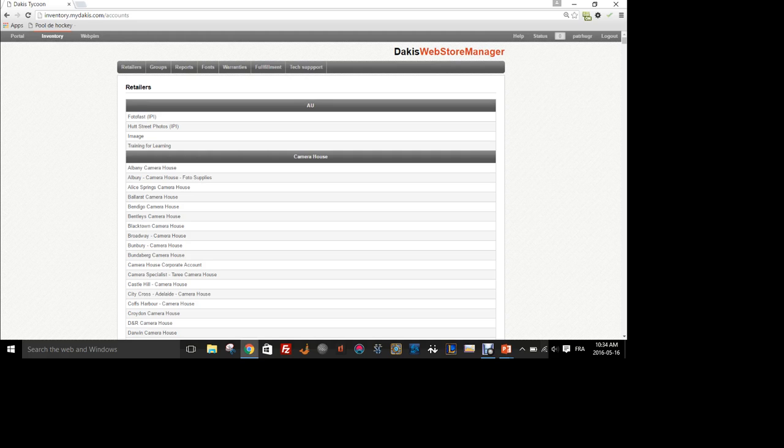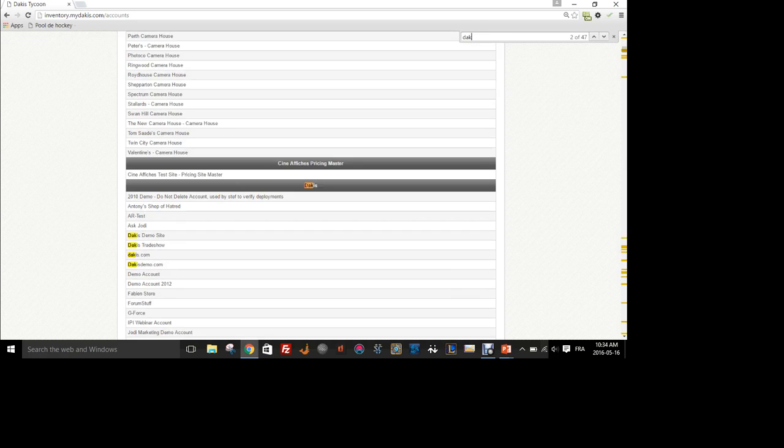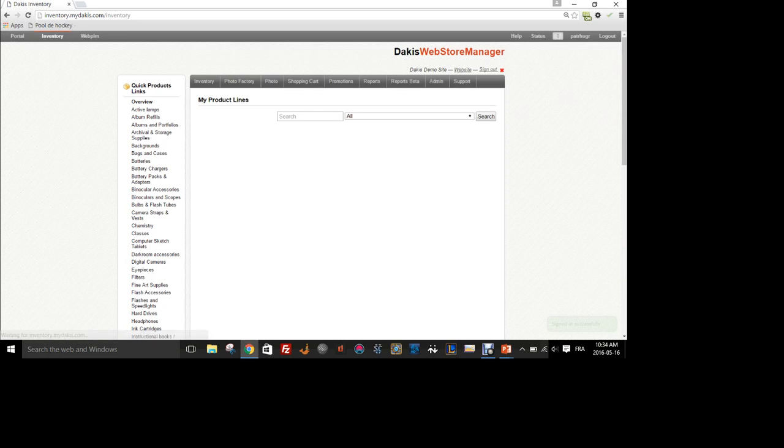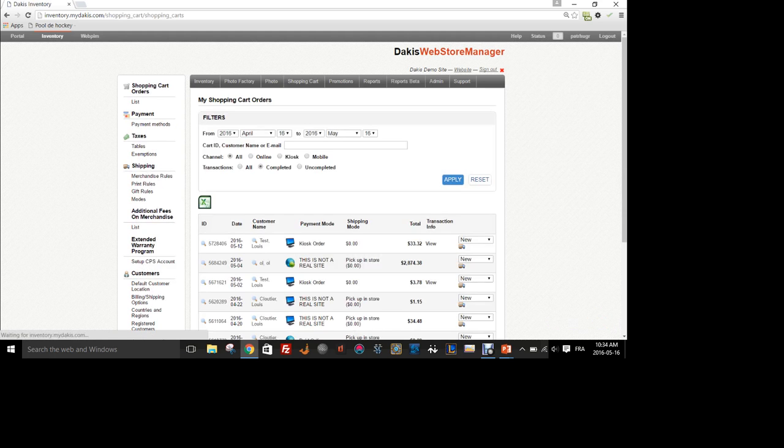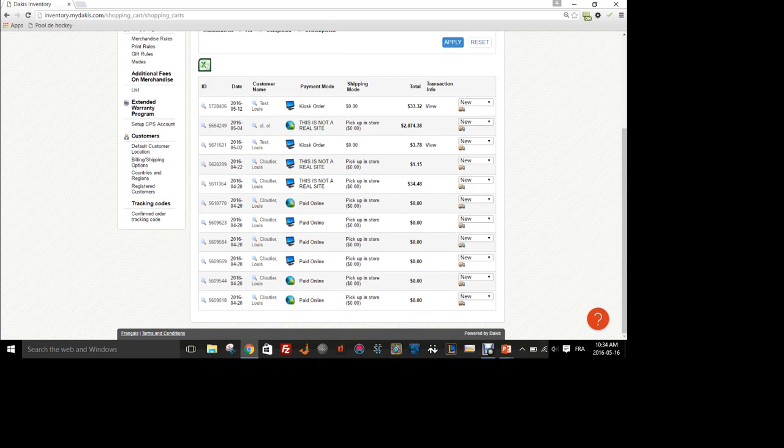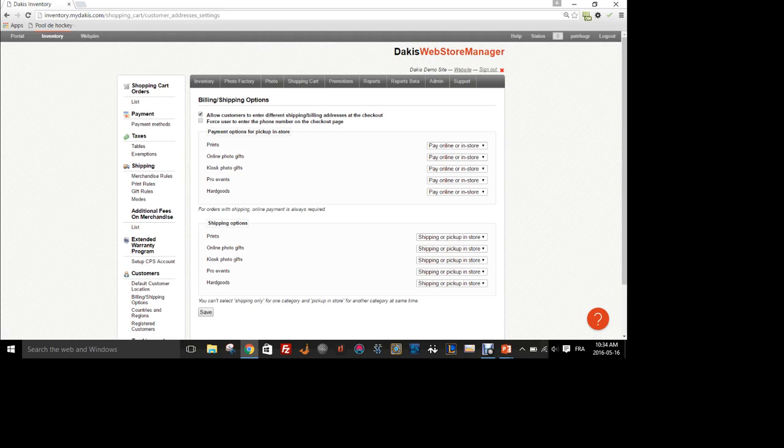I'm going to log into my DACUS demo account. Alright, DACUS demo site right here. I'm going to want to head over to the shopping cart and I'm going to want to edit my billing and shipping options. So this is actually where if you use multiple DACUS applications, you can control which application has which type of payment options and which application has which type of shipping options.